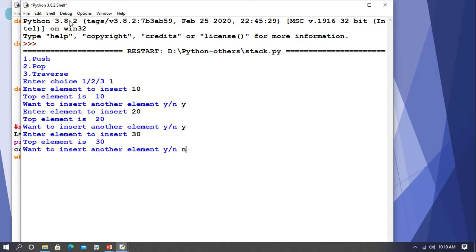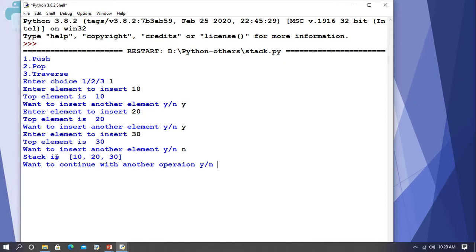I want to perform another operation. Yes, I want to continue. So it has created the stack as this. The stack is now 10, 20, 30. So the last element we have inserted is at the last index.